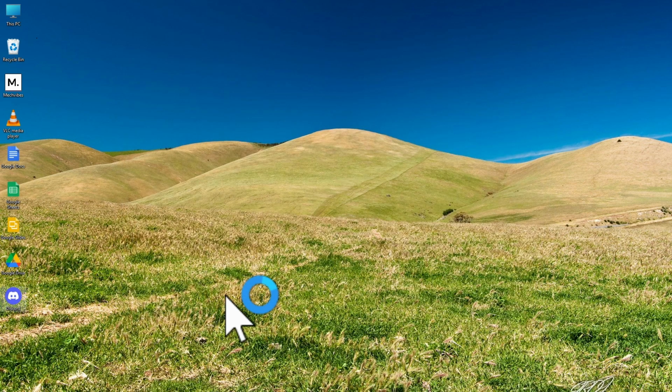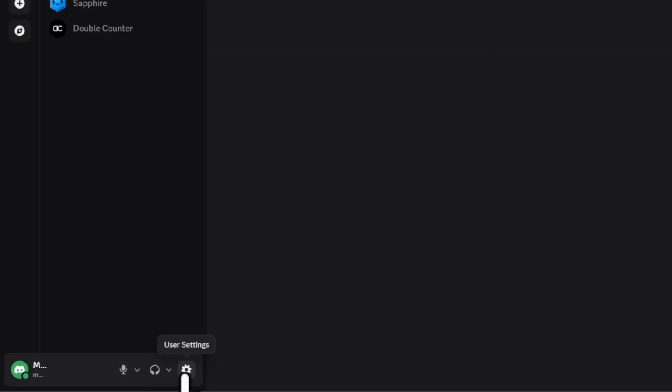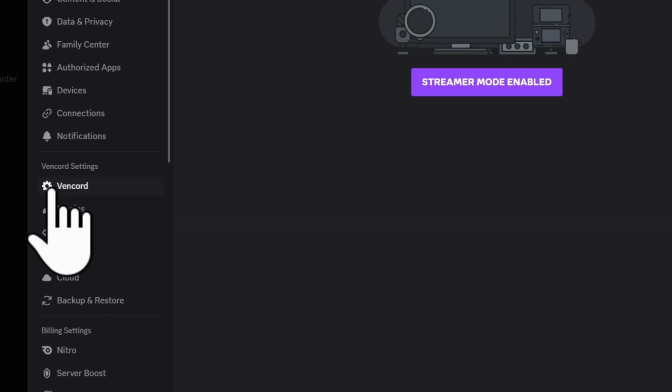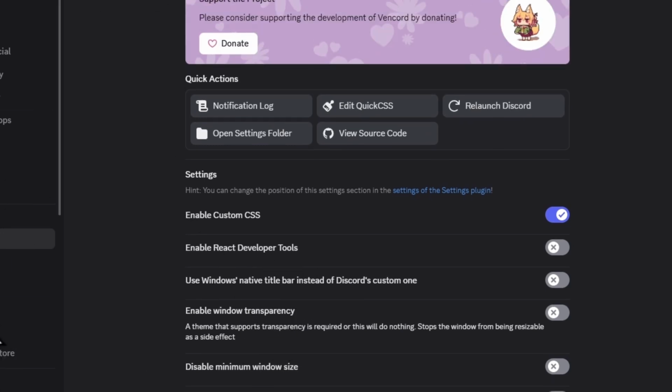Simply open Discord. Now if you come over to the bottom side and click on the settings option, you're going to find the Vencord settings over here. If you click on Vencord, you're going to get all the Vencord functionality over here.